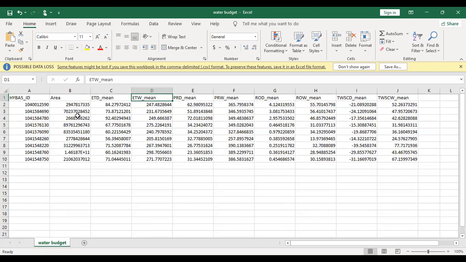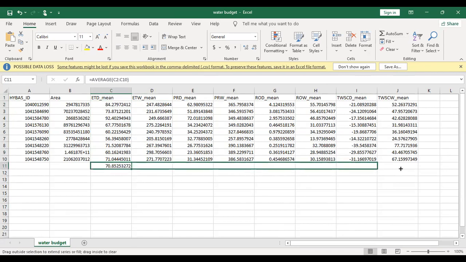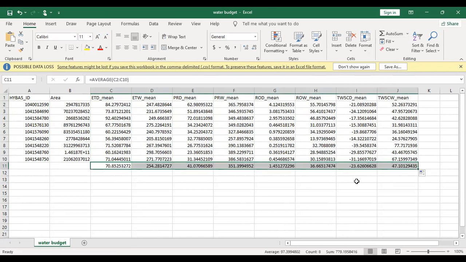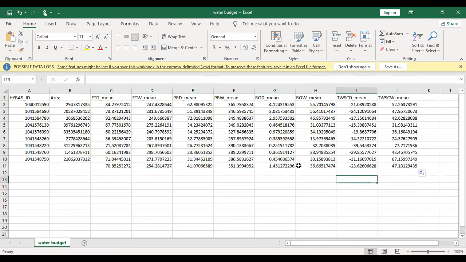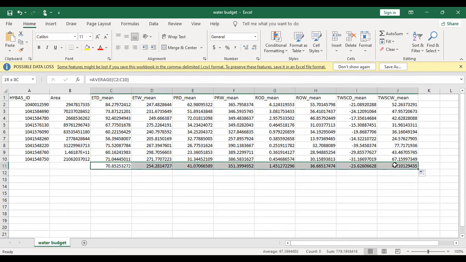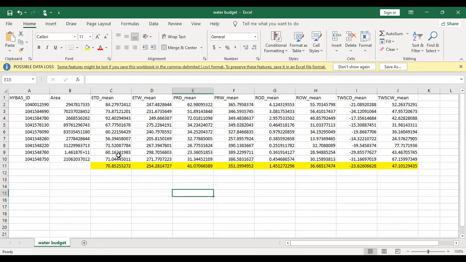So you can find an average of each water budget component. Let's say I start with evapotranspiration for dry season. Just select and you can find the average. It is here. Then you can find the average for the rest of the water budget components. And from here, you can compare these average water budget components over the entire river basin. So if you look at the evapotranspiration for dry season, it has an average of 70. It is in millimeter per month.